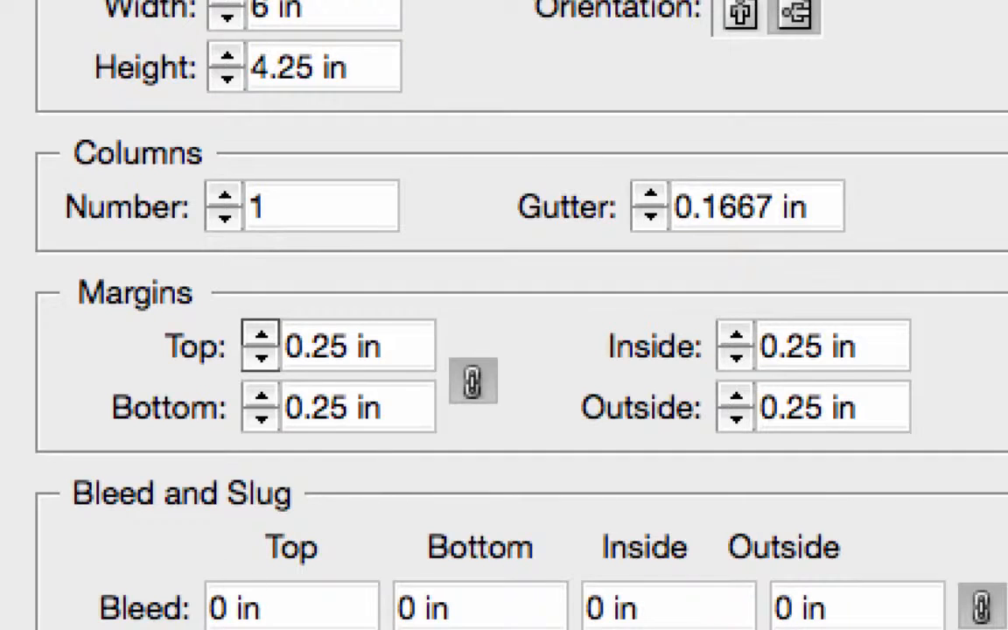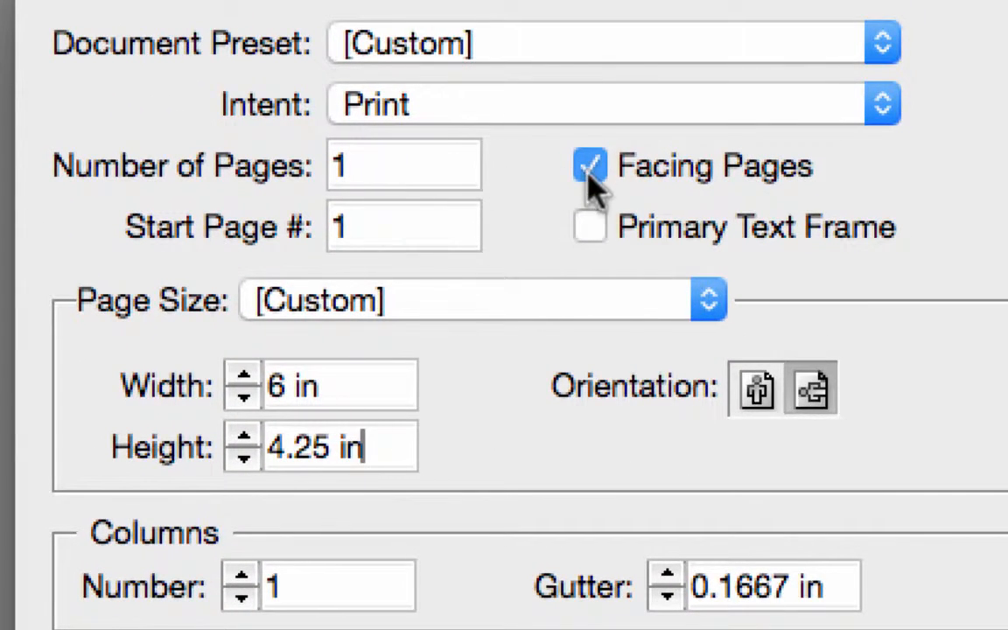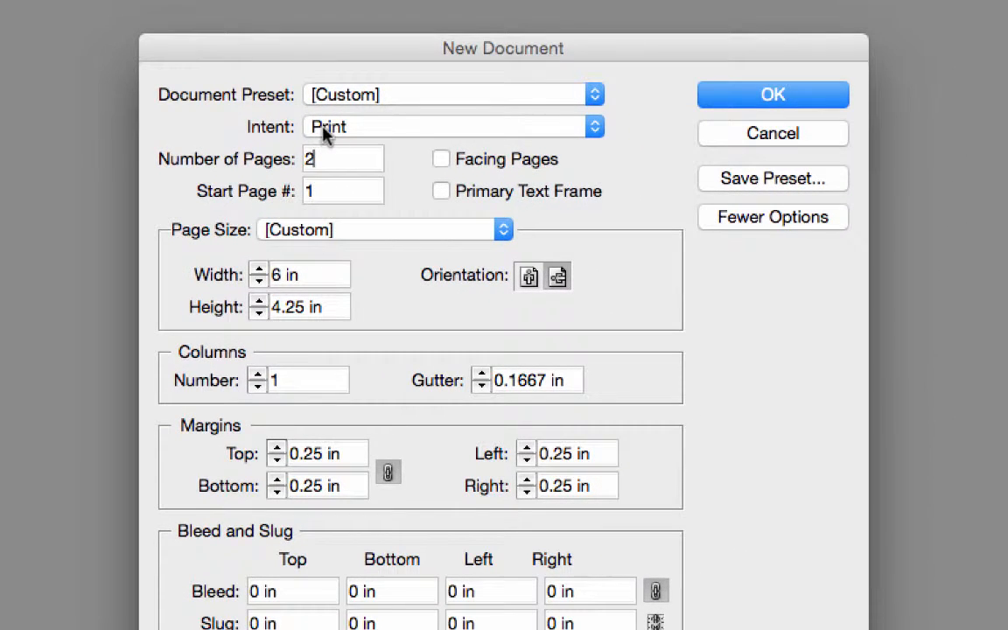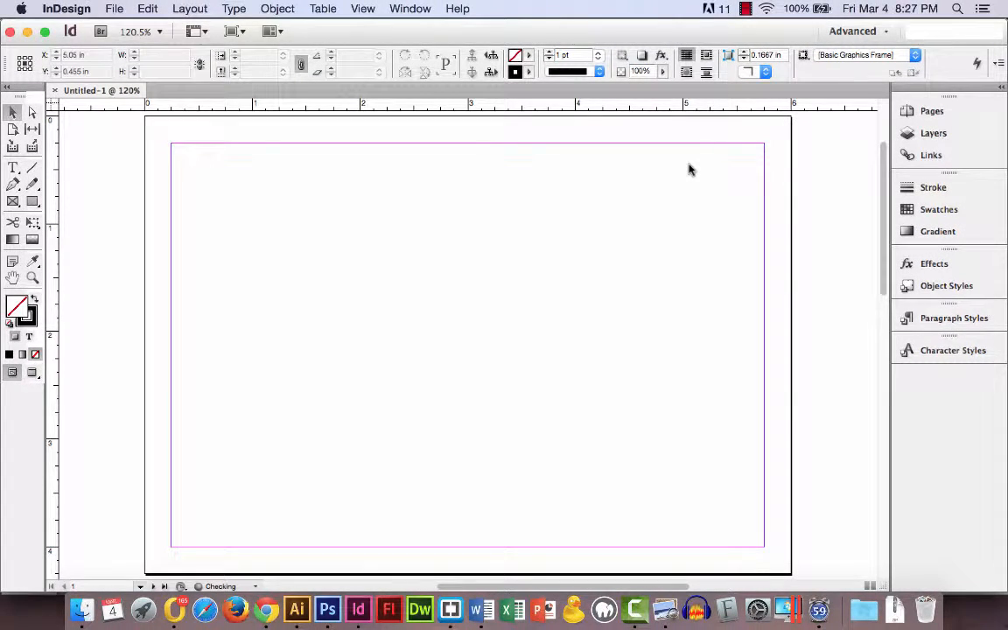We don't need bleed and slug. We don't have to worry about gutter, and orientation is set automatically. You can uncheck facing pages. We're going to have 2 pages, but they don't have to be facing, so we can put 2 in there. And that should be it: 6 by 4 1/4, 2 pages. Our intent is print, no facing pages or primary text frame, and 1/4 inch all around margins. So I'll hit OK. And there's my document.